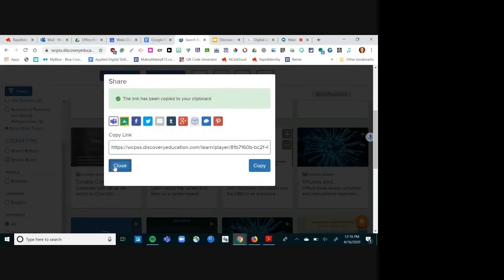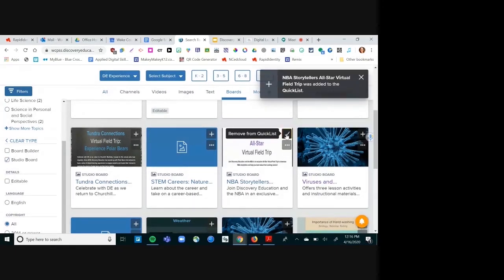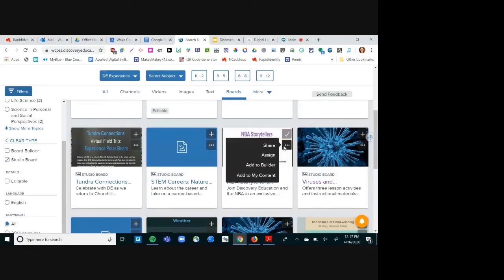Okay. So the other thing I can do is I can add it to my quick list. I might want to use it later. So I'm going to add that to my quick list. And I showed you the quick list at the beginning. And then again, I can assign it to students in the Discovery Ed classroom. I can add it to a builder. I can add it to my content and organize it.